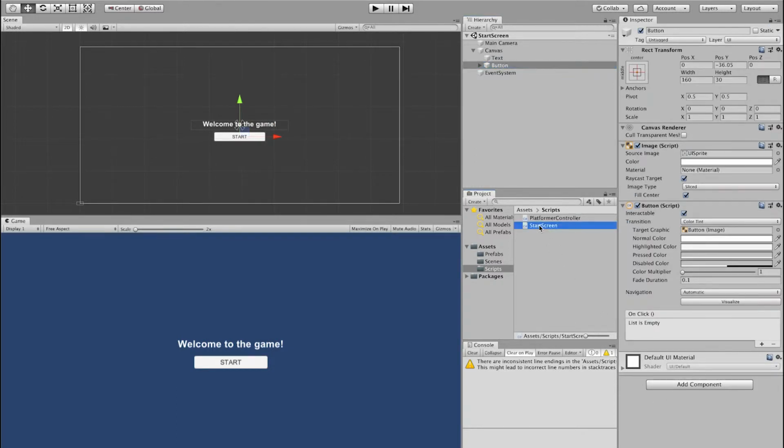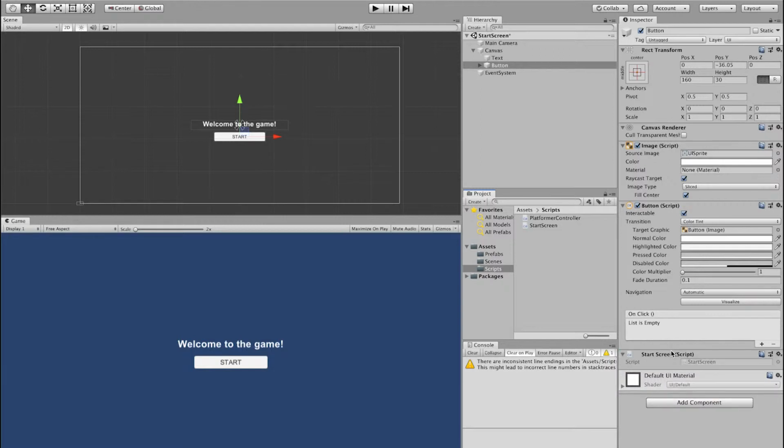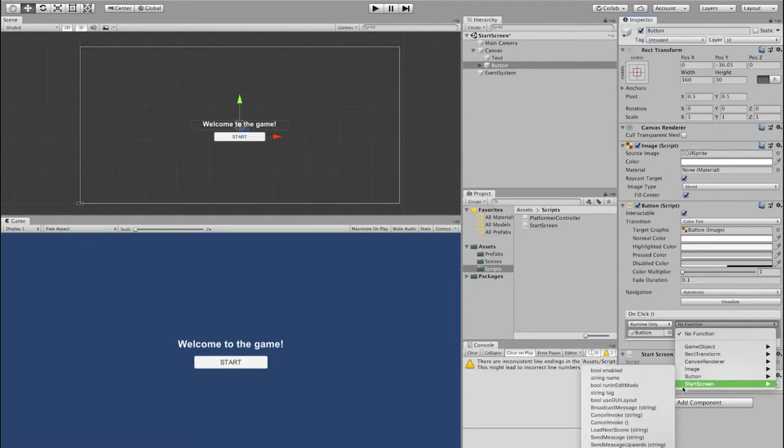So I'm going to take this script and add it to my button object here. And now in the button's On Click, I'm going to add a plus, and I'm going to drag the button object onto the game object. So we're telling it, hey, there's a script on the button itself that has a function that I want you to run. And then in our little drop down, we see we have our start screen, and then we have our LoadNextScene function here.